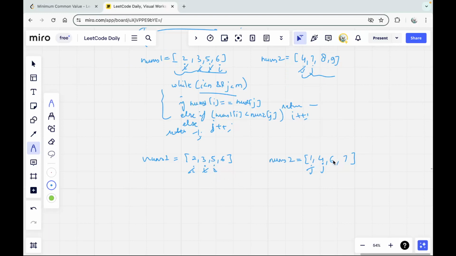And now 5 and 4, again they are not equal, so which one do I have to move? I have to move j pointer. Again check j and i, are they equal? No. So move which pointer? Ith pointer. Now you can see that ith and jth pointer values are matching, which you need to return. So this is how you're going to solve this question, and I hope you are getting what we are doing.